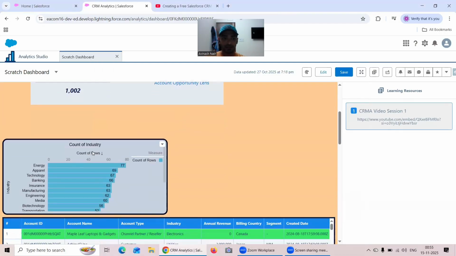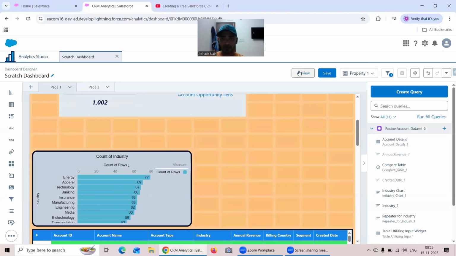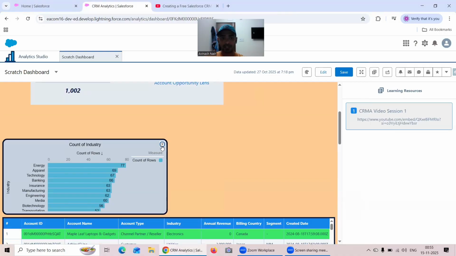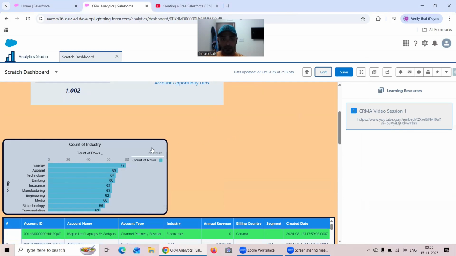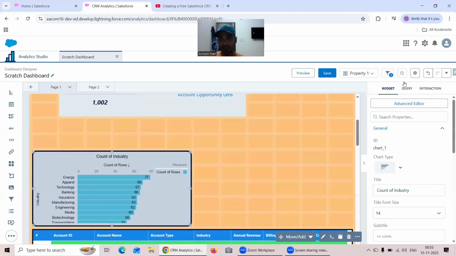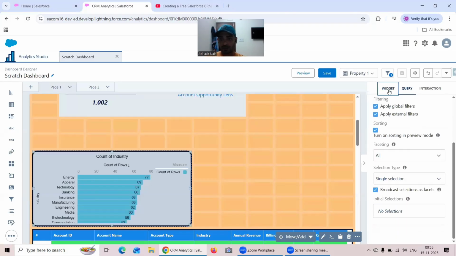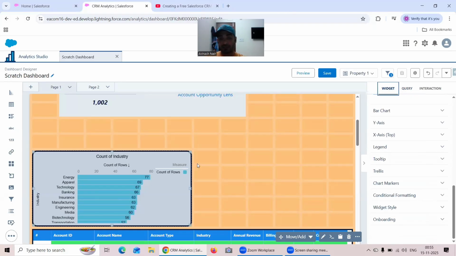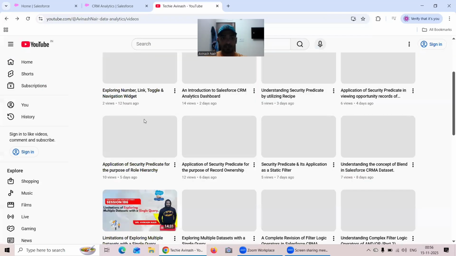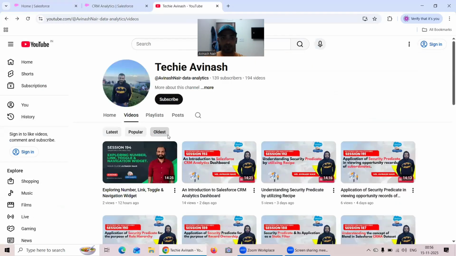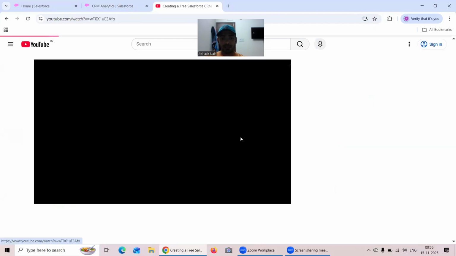For example, right now if you see this particular chart, before making the changes, there's no button called learn in this chart, so no onboarding has been given on it. Now if I give the onboarding link, the learn option will come up. I will give the link of my second video over here, so again I will go to my older videos and click on this one.